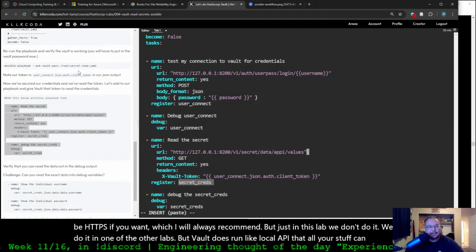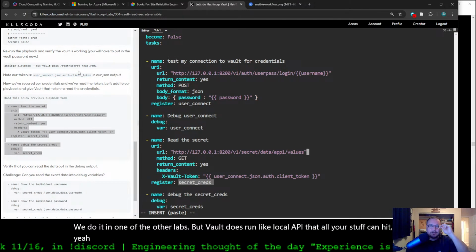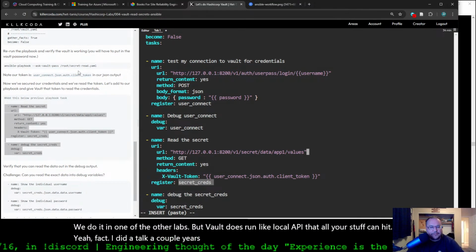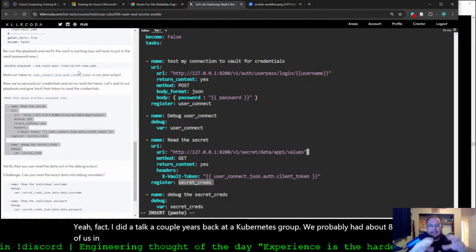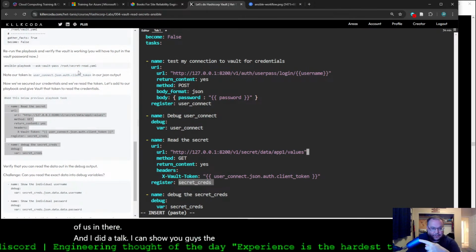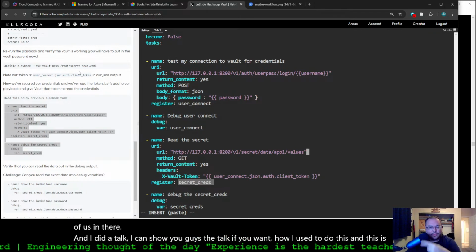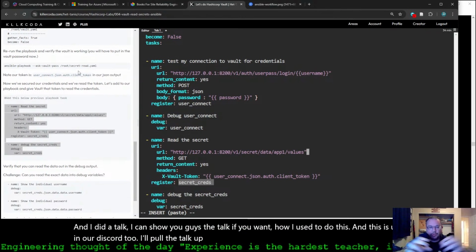Yeah. In fact, I did a talk a couple of years back at a Kubernetes group. We probably had about 80 of us in there. And I did a talk. I can show you guys the talk if you want, how I used to do this. And this is up in our Discord, too. I'll pull the talk up next, which will show you guys how this all works.